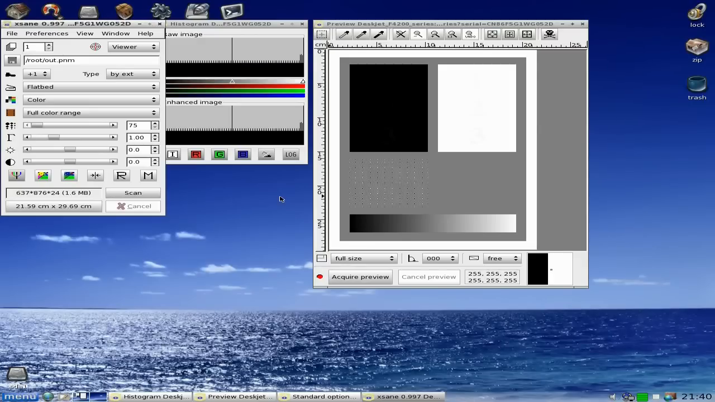And this one is water, by the way. Yes, a bit of water. So anyway, Xane's up. I'm going to acquire my preview, my scan. So I'll just click there, and we'll see how we go. See if it actually works.